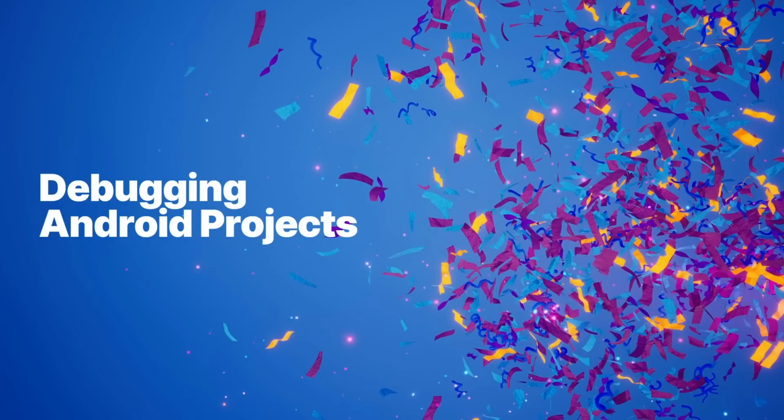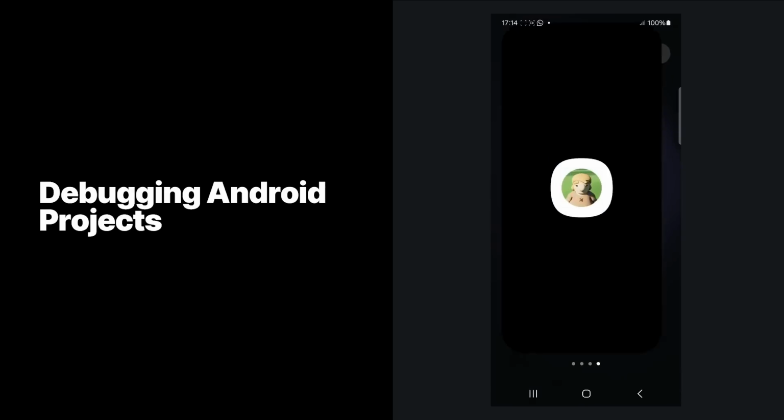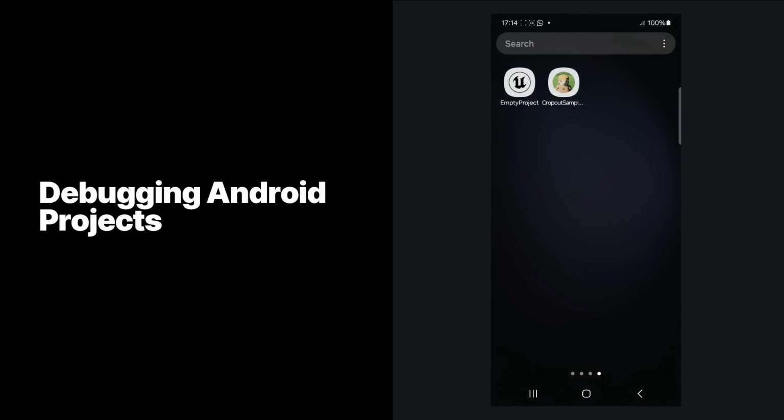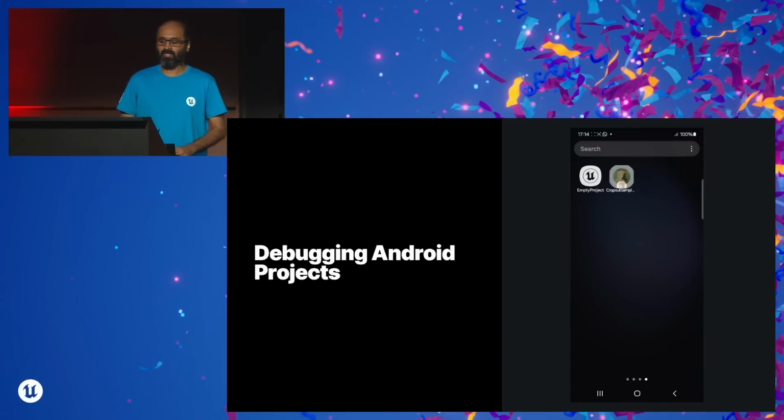All right, so let's talk about debugging Android projects. Now, how many of you have seen this? You open up the game, it crashes. No one? Really? You open up the game again, it crashes, right? And this is something you see all the time. Instinctively, for Android developers, you're going to open up your logcat file and look through your logs and say, hey, what's causing this crash?